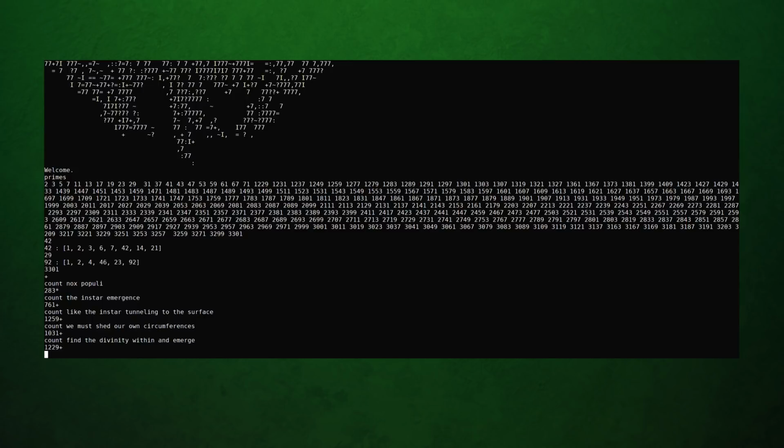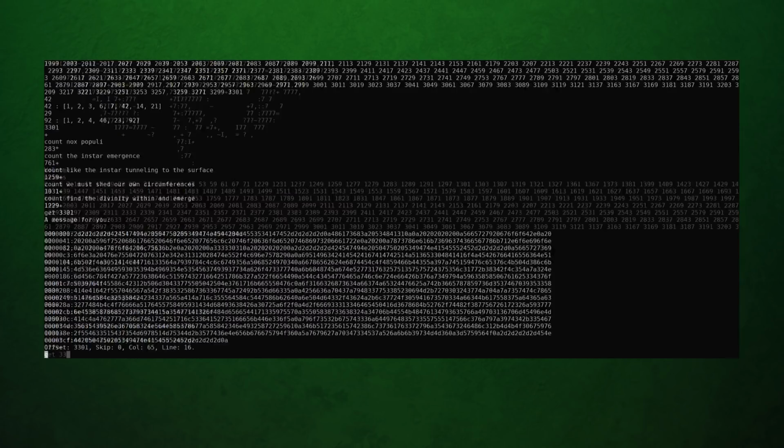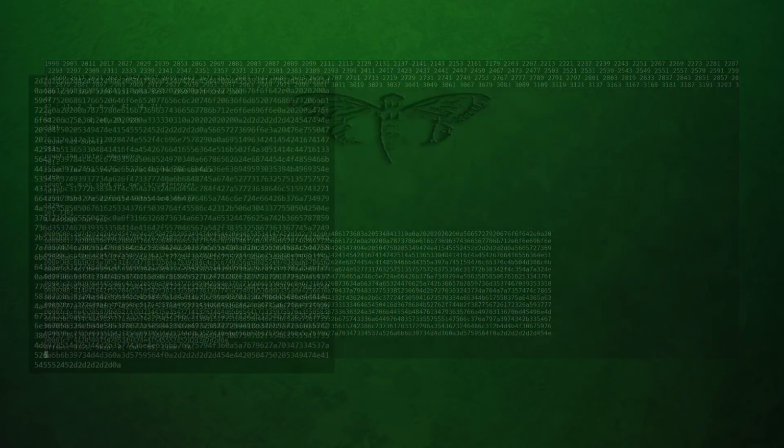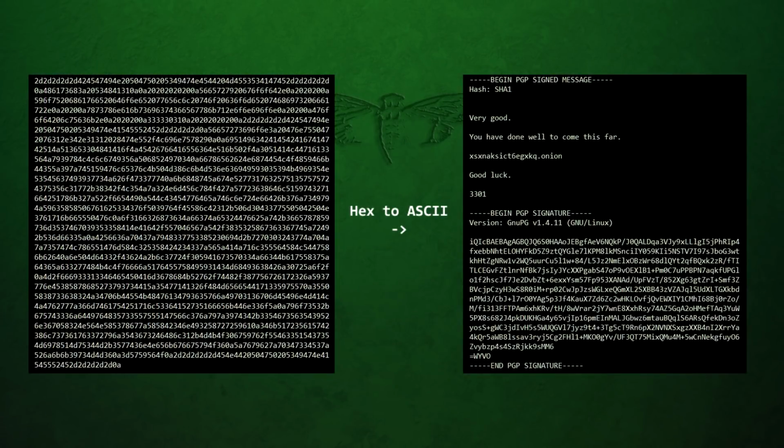Finally, there were two other important commands. The first would provide us with our way forward. If you typed either hello or get 3301, you'd be given the following. Thankfully, this would prove a little easier than some of the hex that we've had before. This just needed to be converted back from hex to create a normal ASCII message, shown here.